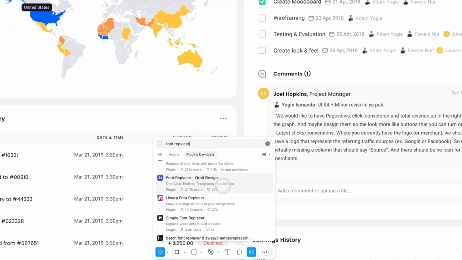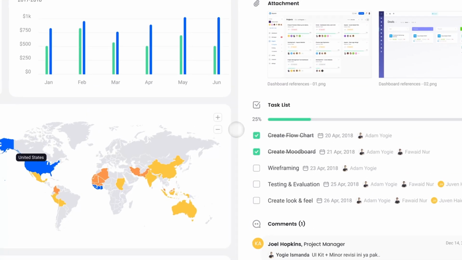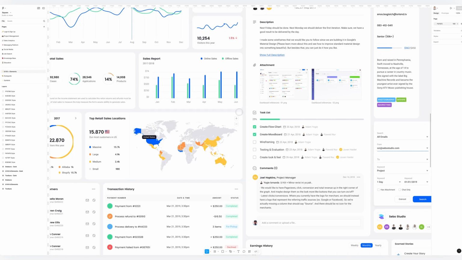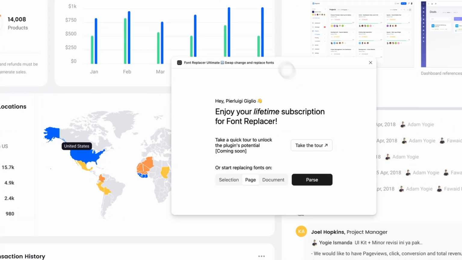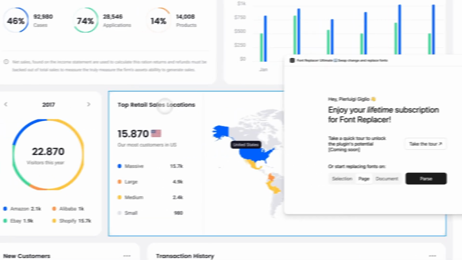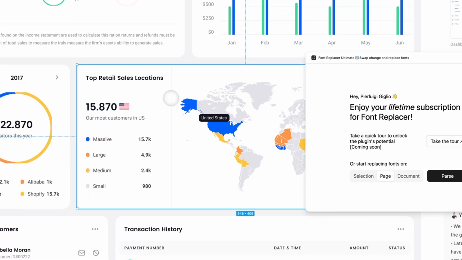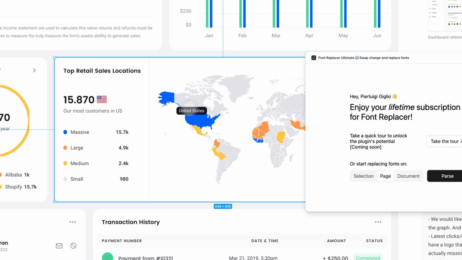Now, I tried a bunch of these, but this one is by far the easiest to use and the one that basically does the job 100% of the time. So as you can see, now we have the ability to change from selection, page and document, and actually upgrade it to the lifetime subscription, but you have a lot of free options or actually free trials that you can do. So if you select the selection, basically that's going to make only the change in that specific selection, so in this component that I selected.